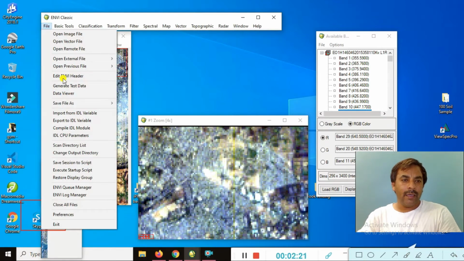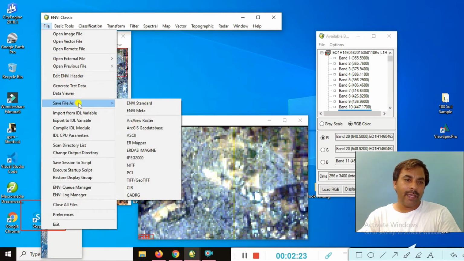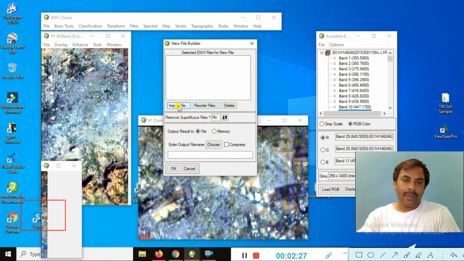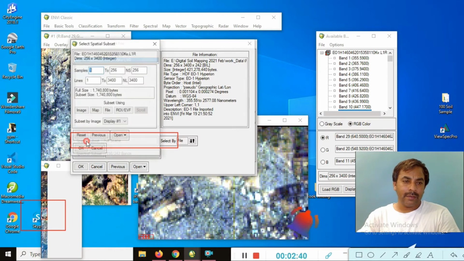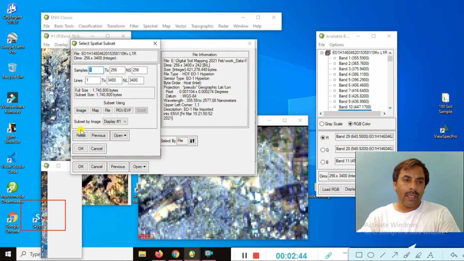Go to the File menu and save file as ENVI Standard. Just click on that to import the file. This is the strip data we are loading here, and you can see here the option of spatial subset. Okay, just click on that.